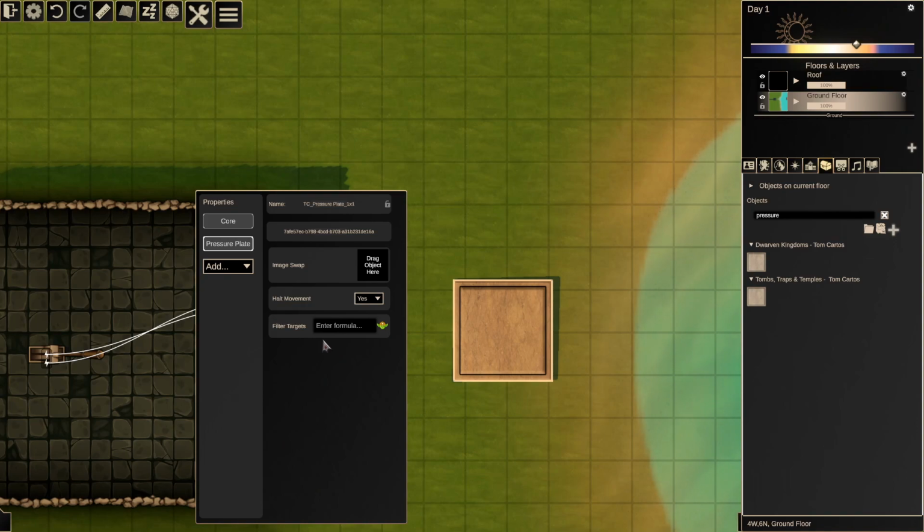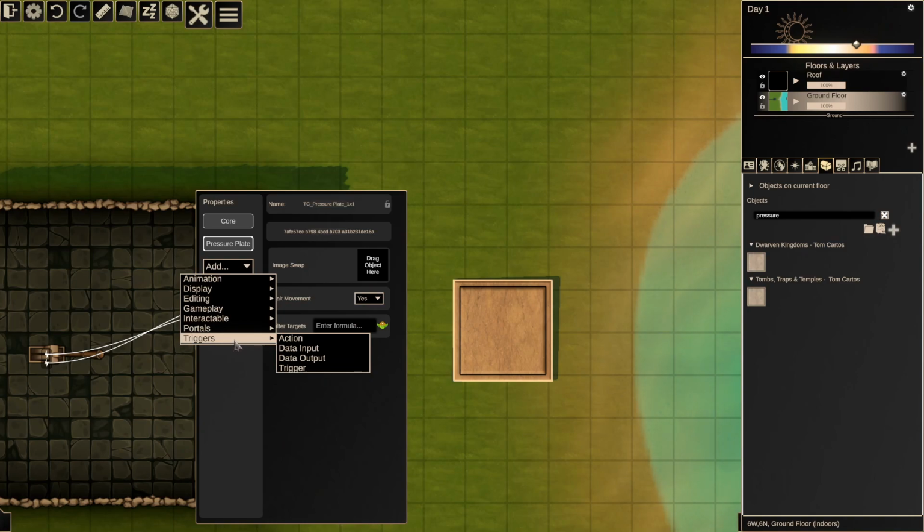And you can even filter targets. So you could, for instance, make sure that the size of the creature is above a certain level, like this is for 3 means medium, so you could make it so only medium creatures will trigger the pressure plate. Or you could make it so flying creatures don't trigger the pressure plate, which is probably sensible in most cases. And we call it a pressure plate because that's sort of what it logically is, but really it could represent just an area that the player steps in and it makes something happen.